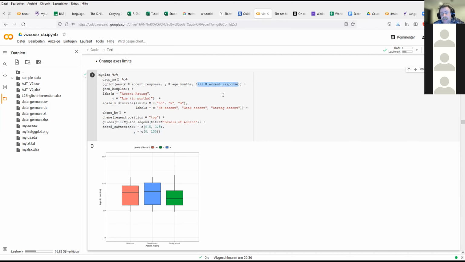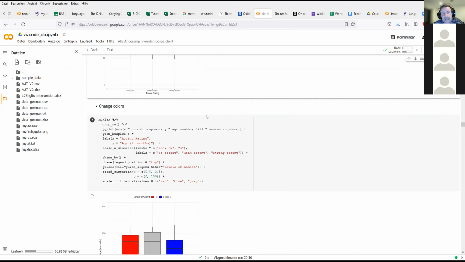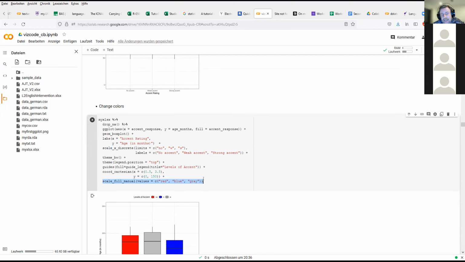But maybe you want your plot to have different colors. For example, you might want it to be in grays, right? Because the publisher asked you to provide all your figures in black and white, right? Then you shouldn't use fill like that. What you can do then is use this command, scale fill manual, and for color it would be scale color manual, and you can add the values of the colors that you want to show, right?